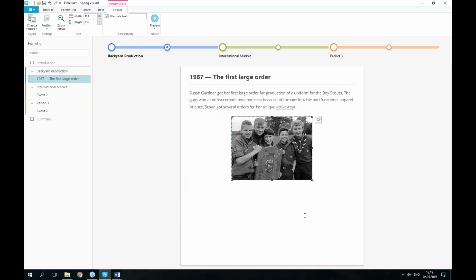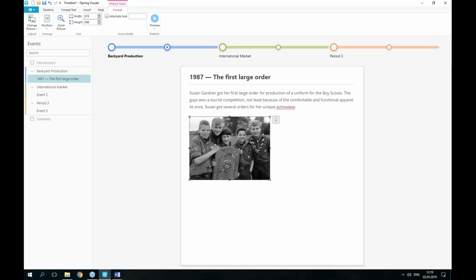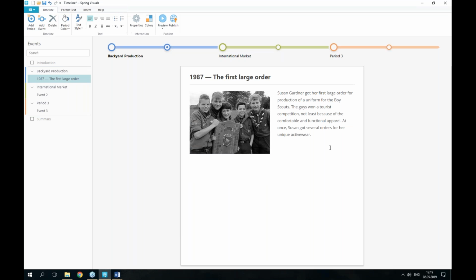Now we need to change its position within the text. And how to do so? I just need to click on the picture, go to the Format tab on the toolbar, go to the position, and select whichever position I want, let's say this one. And if I move the picture, it will look like this.